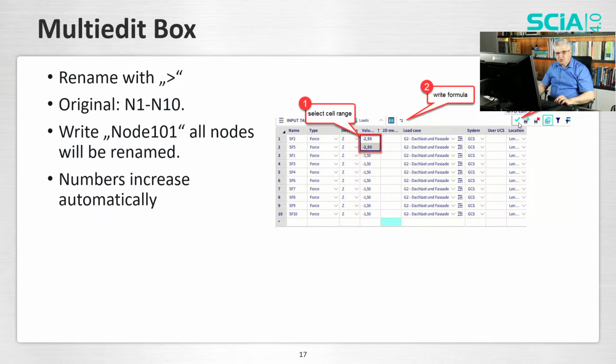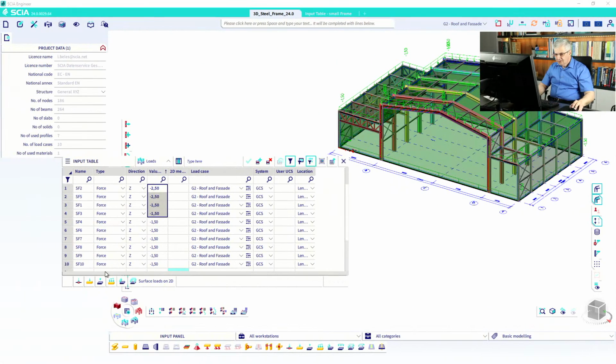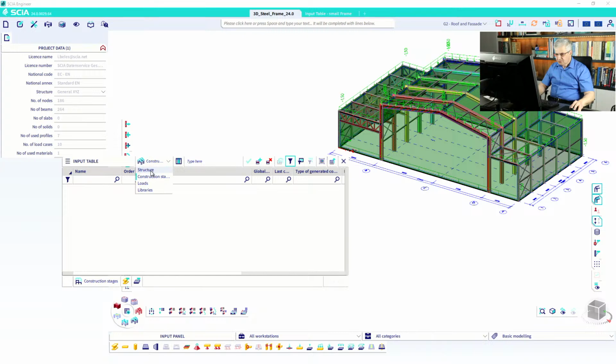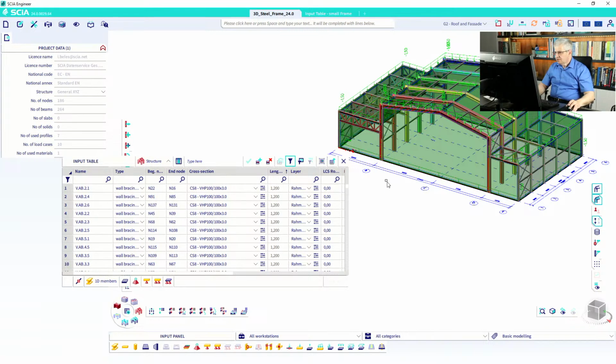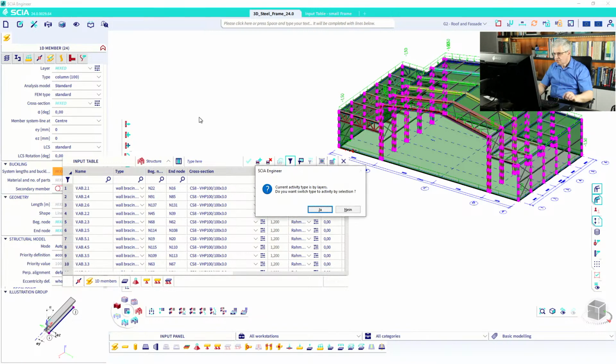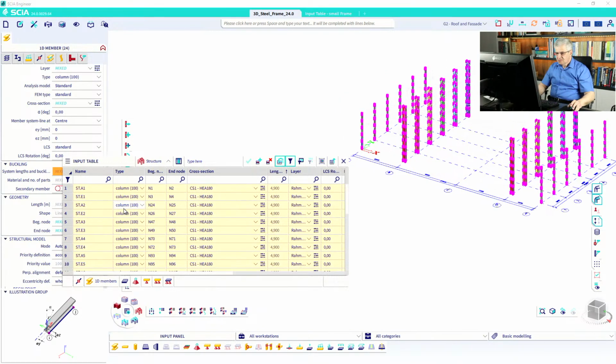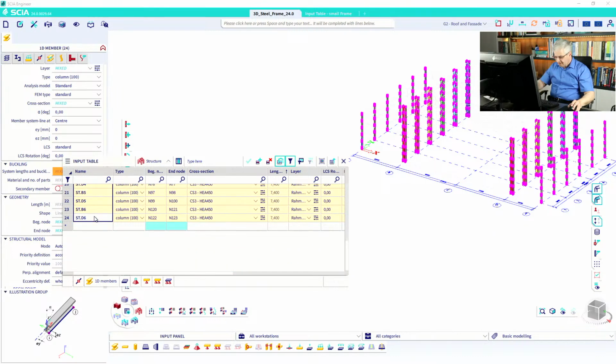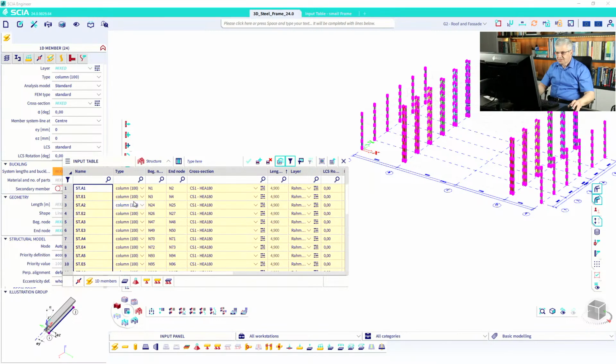The multi-edit box can be used also for renaming. Go back to the structure, to the 1D members, and for example, I will select all columns. So go to the columns and say all columns, expand selection. I can press Control E and activate only a part of them. So I see all these columns. Now you can select them simply with the mouse, or select the first one, go to the last one and press shift, like in Excel. Then you can write another name. For example, it should be column .1.